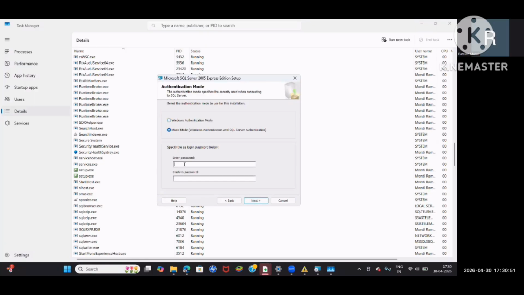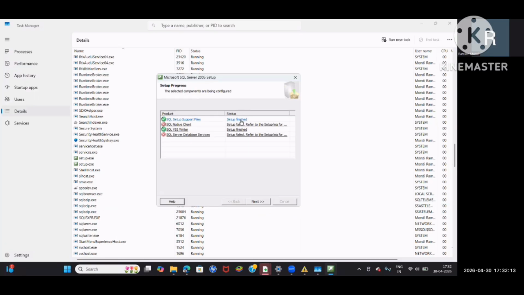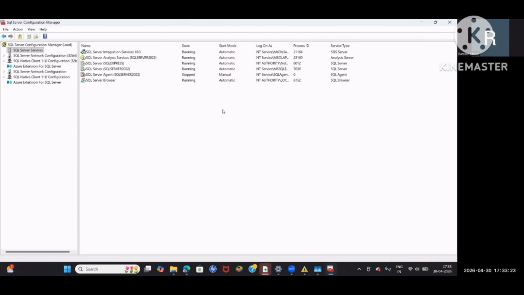I'm going to mixed mode and the SA password needs to be entered. Go on next and install. Setup has failed. I told you, right? My operating system is not compatible with SQL Server 2005. Yeah, it will fail, right? Because the operating system is not compatible.